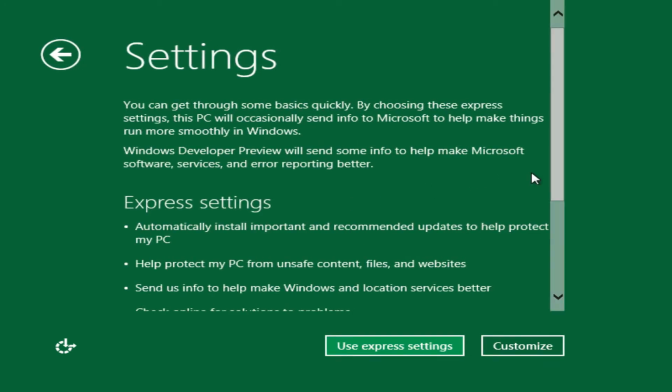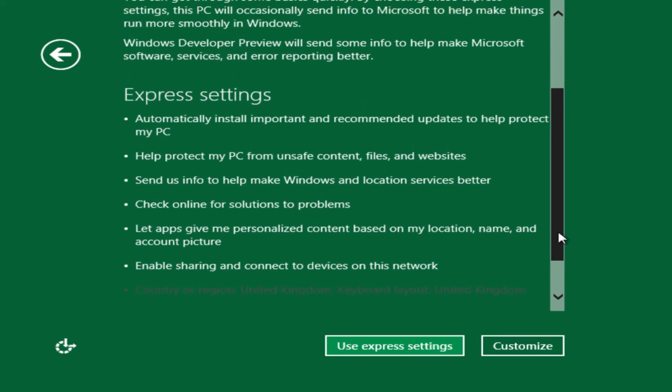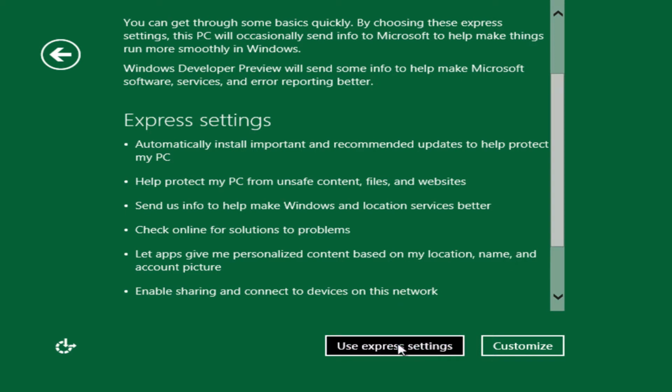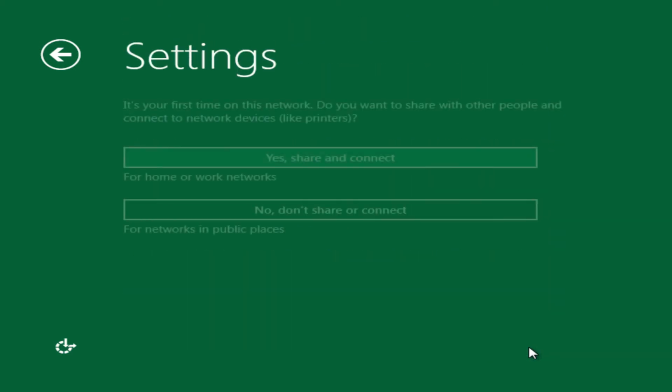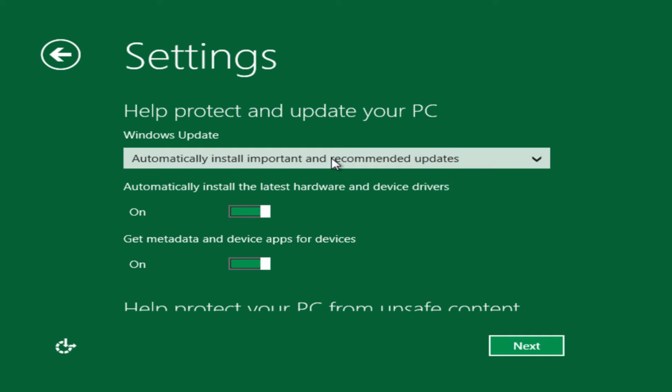Click next, and here in settings we have the settings for automatic updates. You can use express settings or you can customize the settings. Here you are asked if you want to share and connect to network devices like printers. I'll click on yes, share and connect.